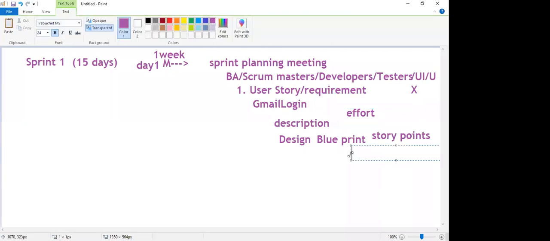For example, the developer will provide 3, it means 3 story points. So 1 story point is equal to 6 hours. So 3 into 6, 18 hours are required. The developer said that.